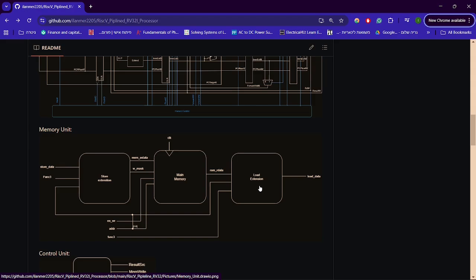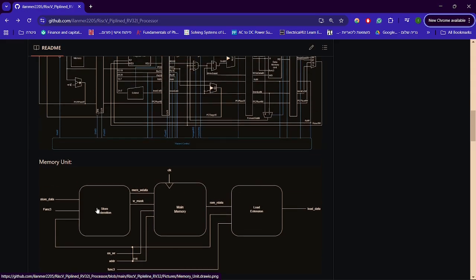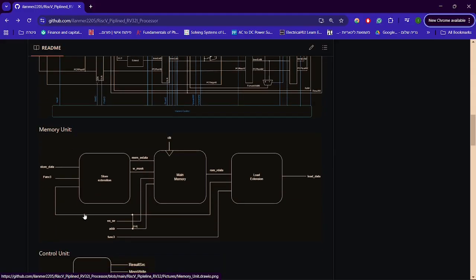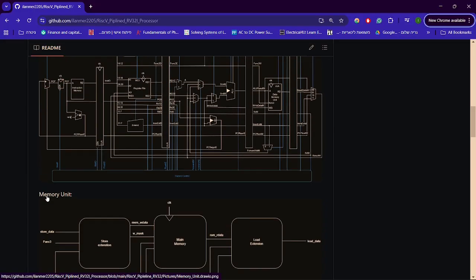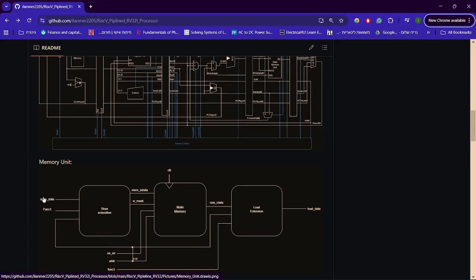So how does it work? Let's go over the store extension first. The store data gives us the data from the CPU that we want to store, and function 3 gives us the type of operation we want to do: store byte, store half word, or store a whole word. If we want to store a byte, we want to store the first byte here. If we want to store a half word, we want to store the first half.